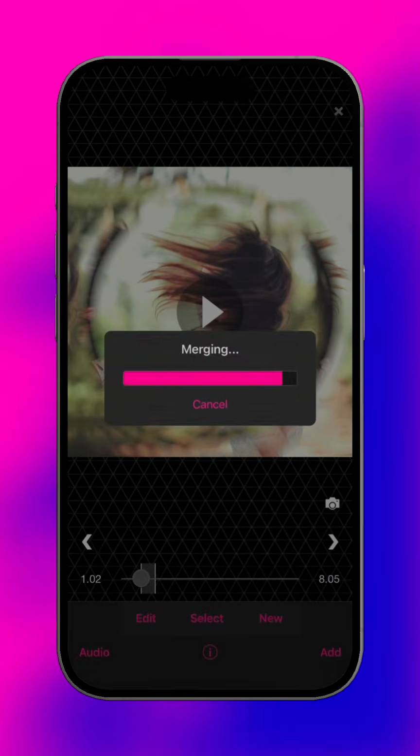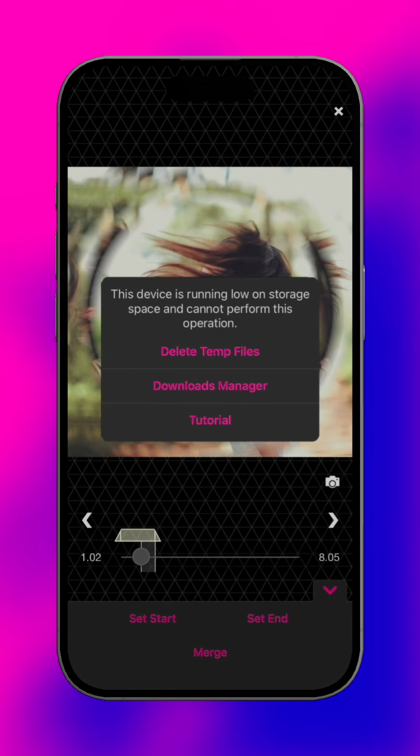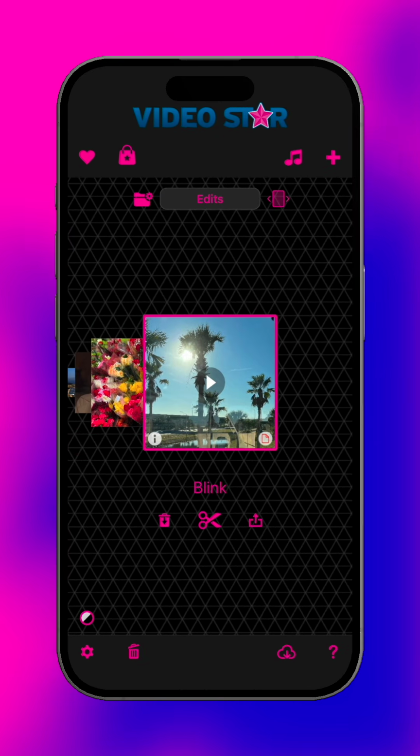Running low on free space? In this tutorial, you'll learn how to free up space on your device. We recommend having at least 2 to 4 gigs free, or more if you're editing 4K projects. In VideoStar, there are a few ways to free up space.